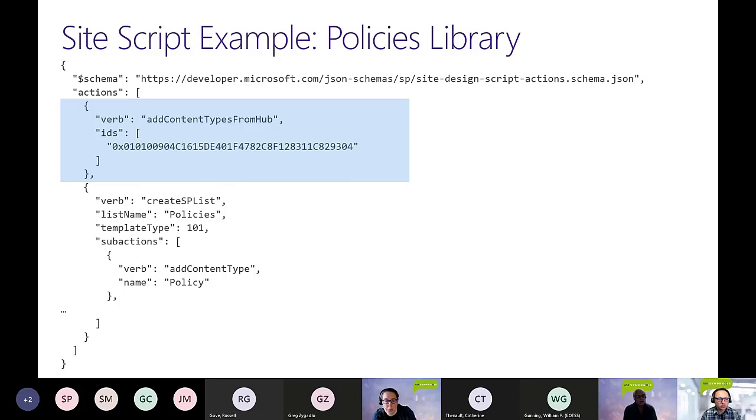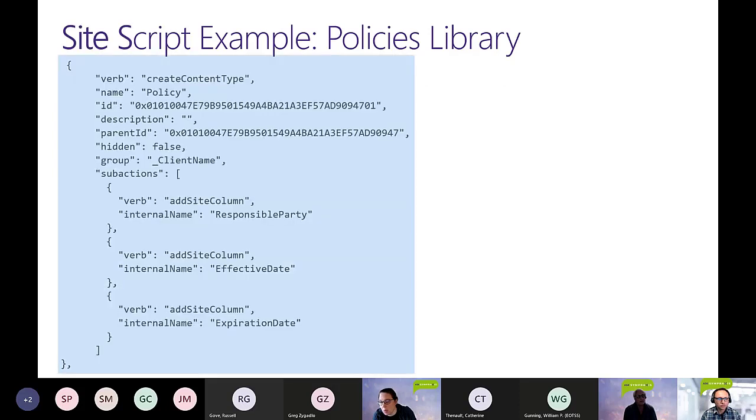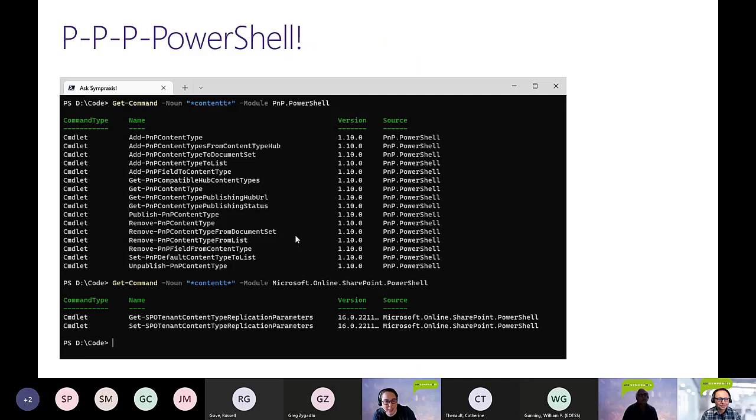Give me a minute to talk about PowerShell. I'm running PowerShell to get the blue stuff. So lots of options with PowerShell. The stuff that Mark was just showing was the site script, site design and template bit, so those don't show up on here.